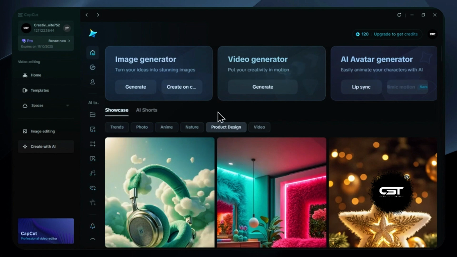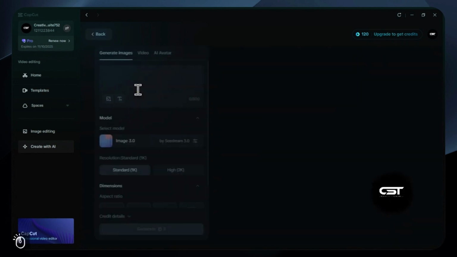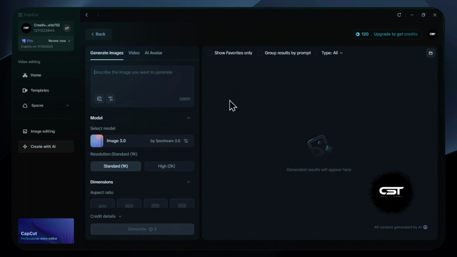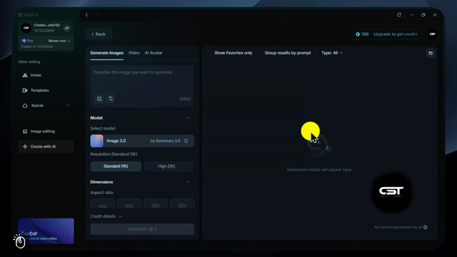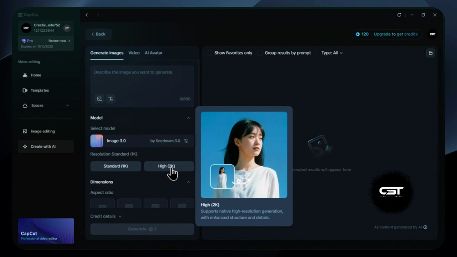Now let's explore how to generate our own images. Under the Image Generator section, click the Generate button. This is our image generation workspace. The first step is to describe the image you want to generate in this text box. Under Model, CapCut offers various AI models. Image 3.0 is generally recommended for its studio quality and precise text generation, supporting native 2K resolution. I'll keep that selected. For resolution, you can choose between standard 1K or high 2K. For more detailed images, let's keep it default for optimal quality.